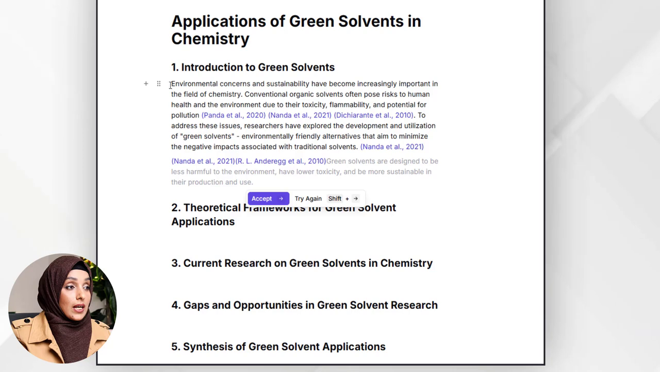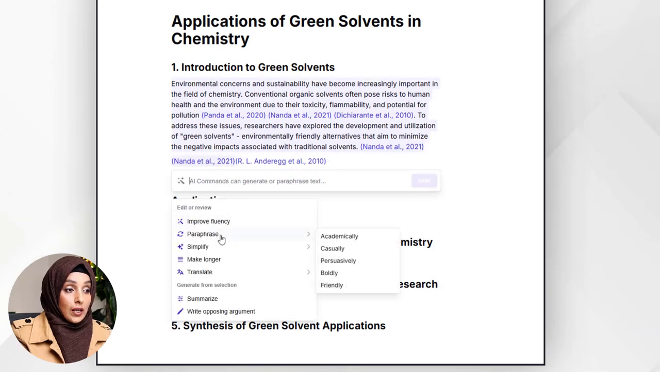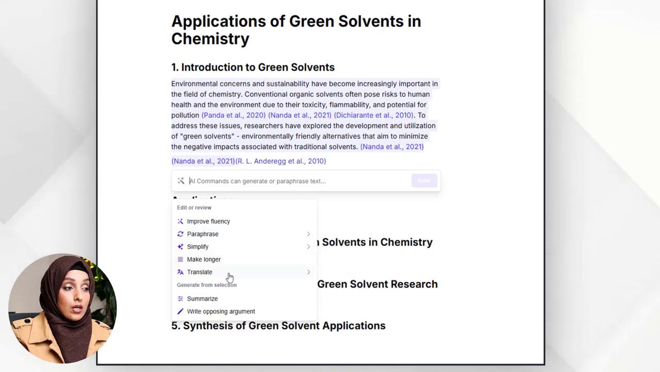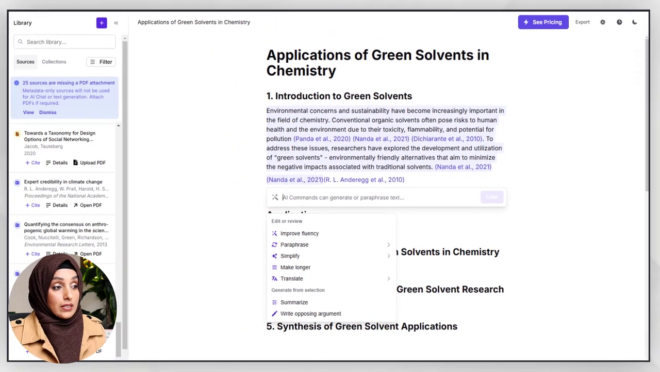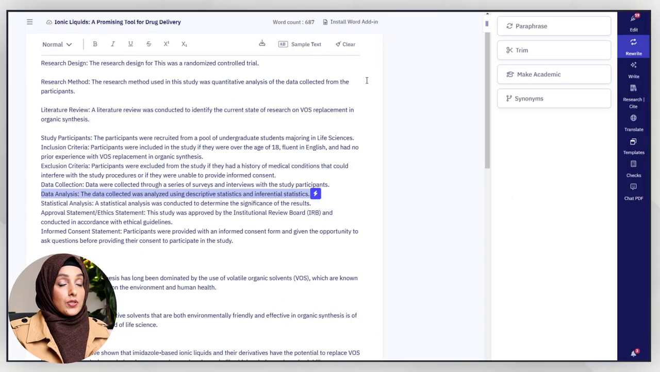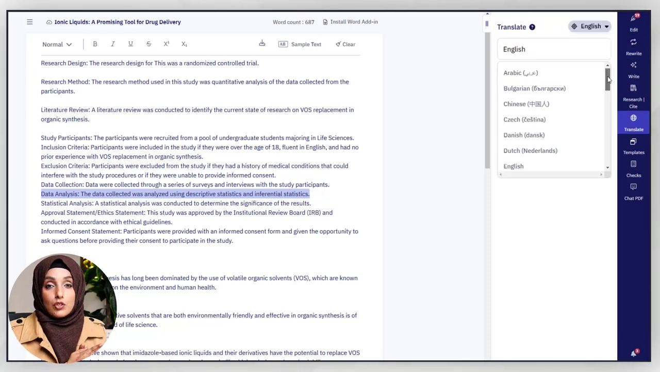And when we talk about Jenni AI, improve the fluency, we can paraphrase it academically, casually, boldly, friendly, we can simplify the information, we can even make it longer, and we can translate it into multiple languages, and we can summarize the option and write opposing arguments too, which PaperPal is also offering us. So it's rewriting options. Jenni AI provides us more rewriting options as compared to PaperPal.